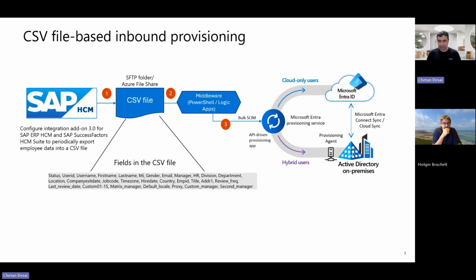So there are two options you can use here, right? You could use a PowerShell script or Logic Apps, or we have also seen some customers use SAP BTP, for example. You could use Power Automate, essentially any middleware that your IT team is comfortable with. Because at the end of the day, you're just making a call to the API endpoint that I just showed you.